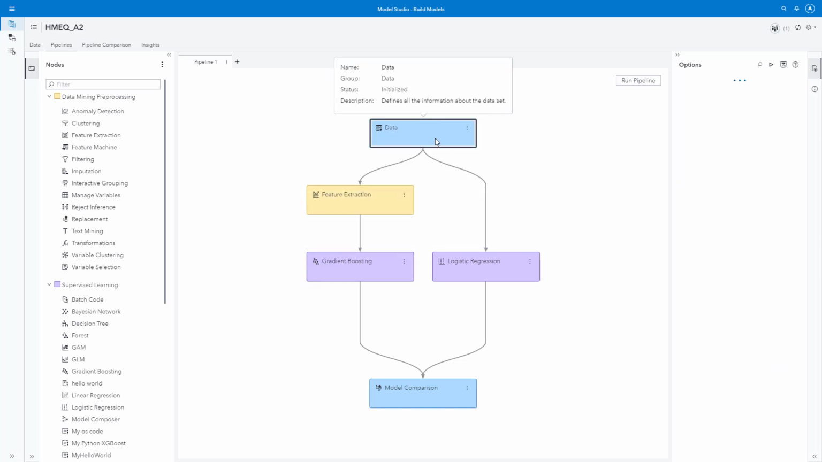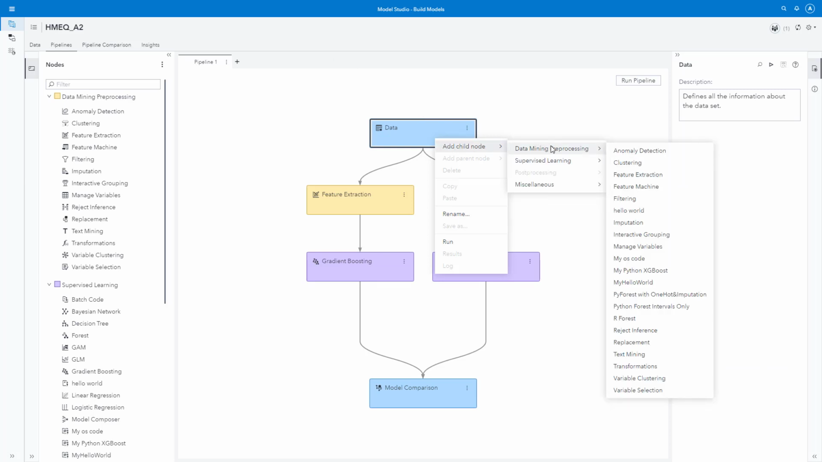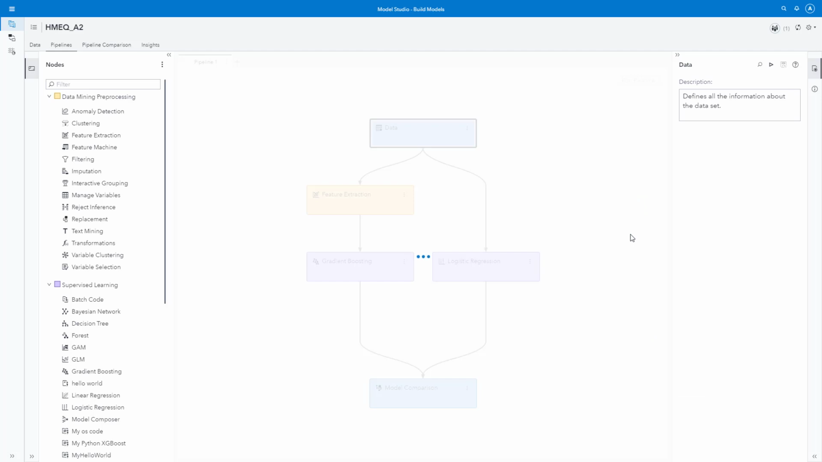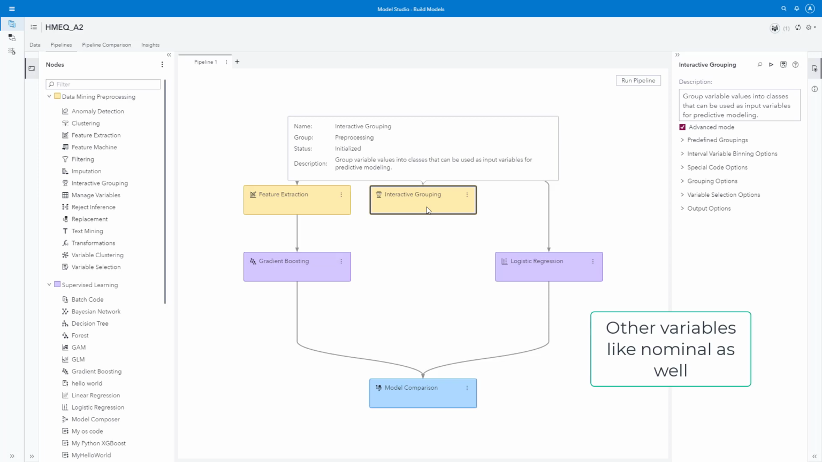Then we could add a third option here. So for credit scoring, we have this interactive grouping node, especially made for that. You can use it for other purposes as well, but typically it's used in credit scoring. And that gives us some nice way to group interval variables into different types of bins. And we will look at the results a bit later, so you can understand how it works.